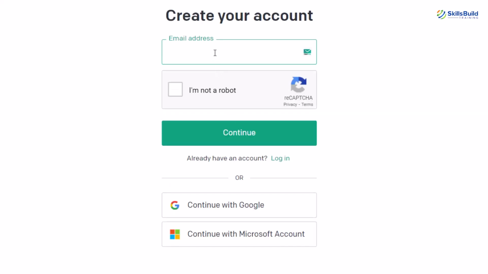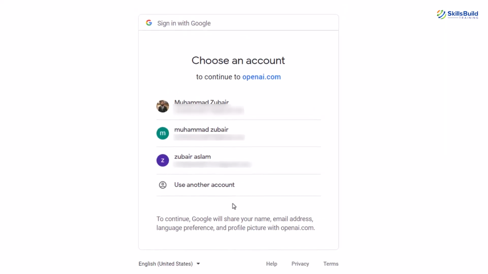After that, here you have three options. Either you can go with the email address, you can go with your Google account, or you can go with the Microsoft account. I'll show you how you can do that with Google. I'll just click on continue with Google. Now it will allow me to select one of my Google accounts. I'll just select one of them.